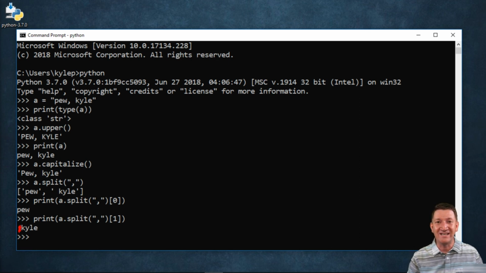So this is exciting. You've got variables, you've got different types, whether they're integers or floats or strings, and there are various methods that you can utilize to help you manipulate those different types of data. So try this out.